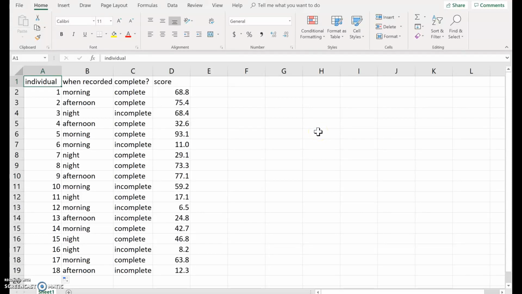I'd like to demonstrate sorting in Excel. So I've got a small data set here with four variables, and we can see that it's been sorted on this first column, so just a reference number.